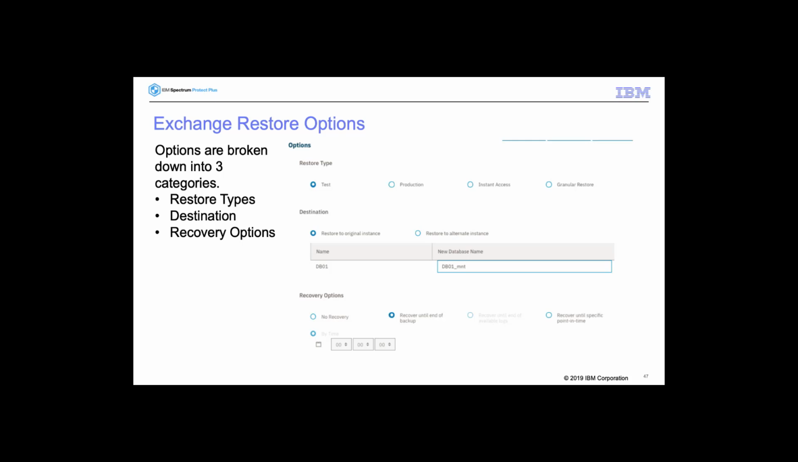But in Microsoft Exchange, you're going to have this additional option for doing a granular restore. And we're going to talk about the details of doing a granular restore in Microsoft Exchange and how it works. But what a granular restore is going to allow you to do is individual mailbox restore and individual message restore back to the Exchange server.